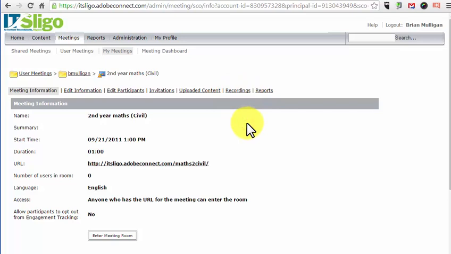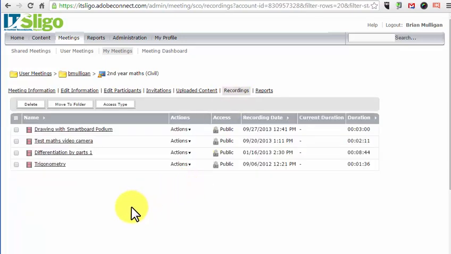Okay, so this is where the links to our information about the recordings, all the recordings that were done with this meeting room are. So let's click on that, recordings. So here are the various recordings that we have here.